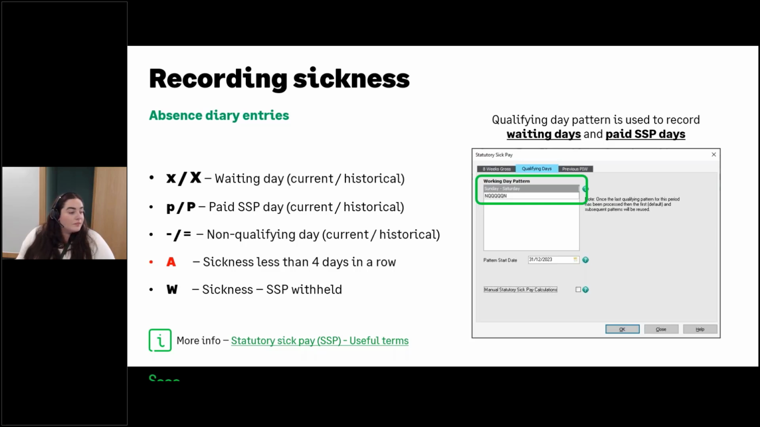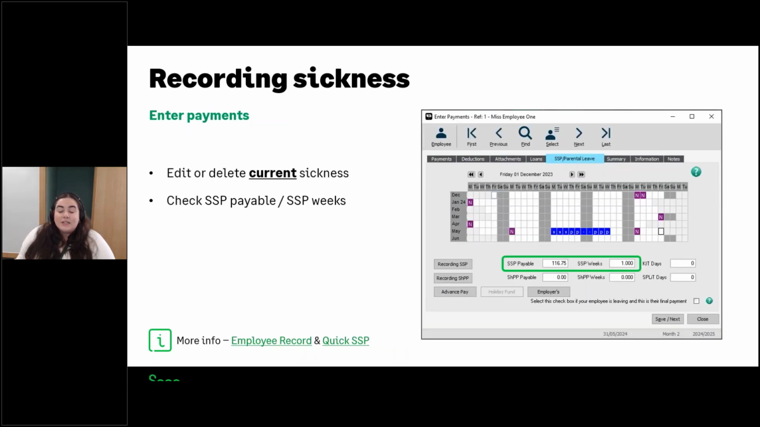And once that sickness is recorded, you can check it and enter payments, see how much it's paying, how many weeks it's paying, and from there you can also edit, extend or delete current sickness if required. Just bear in mind with SSP as well, it is calculated up to and including your process date, and that's the same with all statutory payments. So it's only going to pay the employee what's calculated in the current pay period. So if you've got a couple of days which fall after the process date, for example, they would be paid in a future pay period.